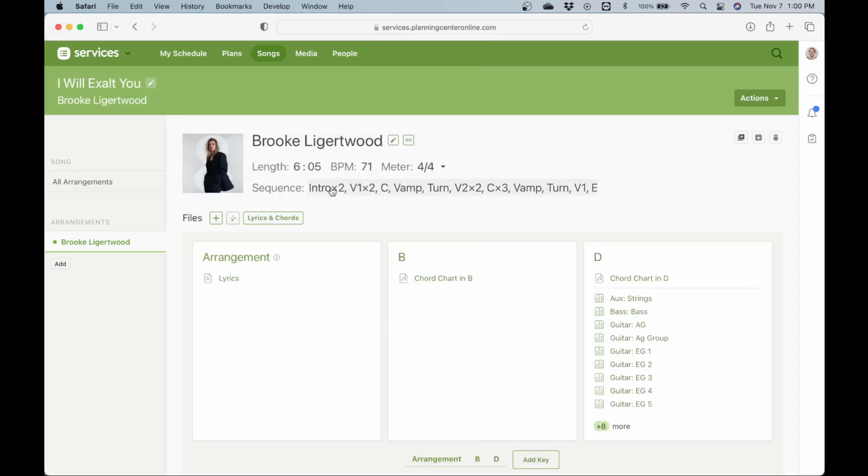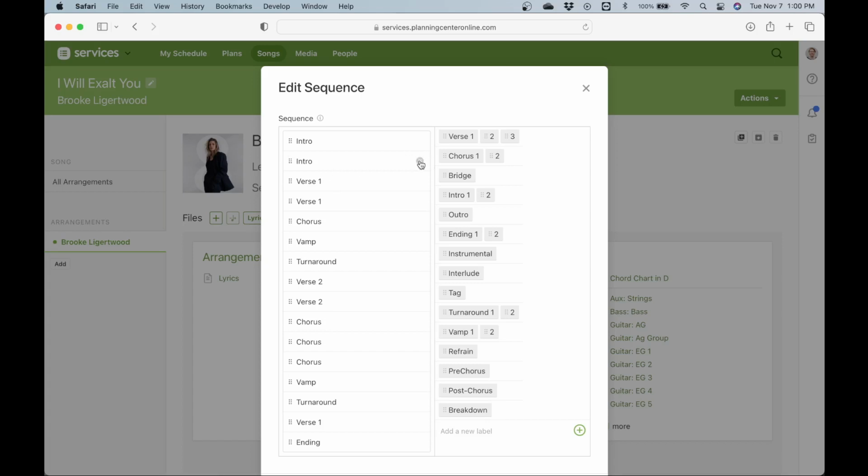Okay, so here we are. Sequence, intro. We'll probably just do one of those. Like live, we would only do one. First one, we're going to rename this interlude. So we're going to drag interlude over there. We're going to delete vamp. We're going to delete turnaround. Verse 2, chorus, chorus, chorus. Instead of vamp, we're going to call that the interlude. No vamp, no turnaround. Verse 1, ending.